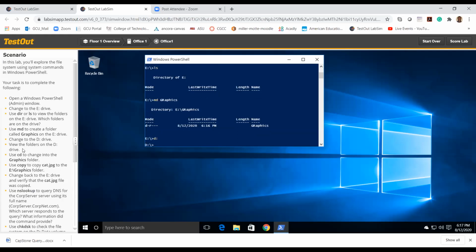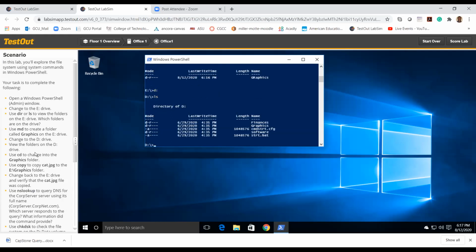All right, so we want to change back to the D drive, D colon. All right, and view folders on the D drive. I'm going to use ls this time. And we see we have finances, graphics, we have a file, like a command start.config, we have a software folder, and then a batch file. That's start.bat. Pretty common. The one thing you do want to notice, you notice on the file, it is showing what time that file was created, that folder was created. So you can always check to see if there's an issue with your system and system dates based on that, the indication there.